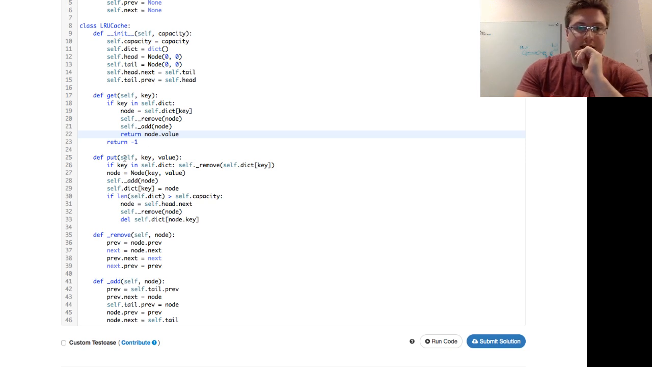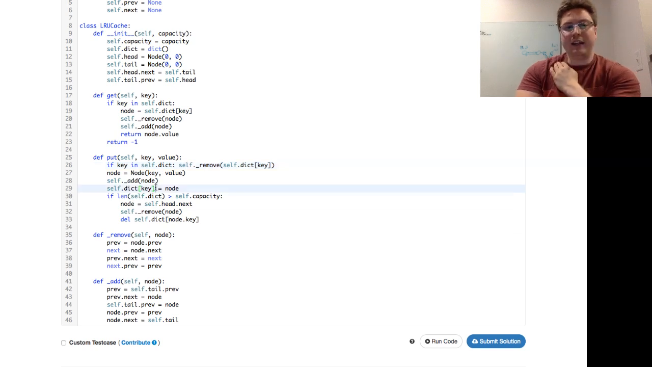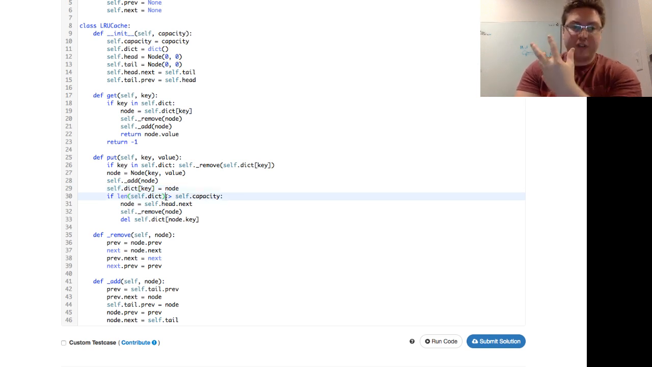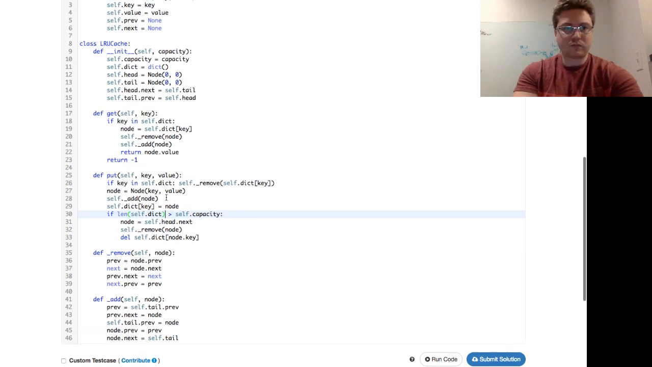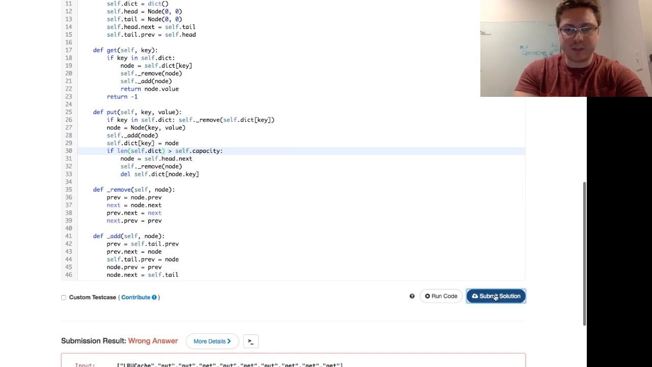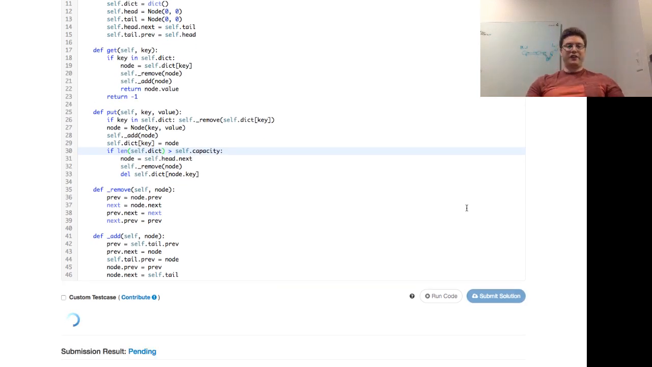And then for a put, if the key is in the self.dict, which should also be constant time, we remove it. Whether or not it was in there, we make a new node and add it. We set the value of that key in the dictionary to that node, and if the dictionary length becomes greater than the capacity, we remove from the front. So that looks to be on the up and up. Let's go ahead and submit the solution and cross our fingers that everything is good.